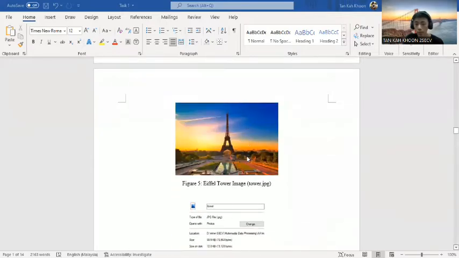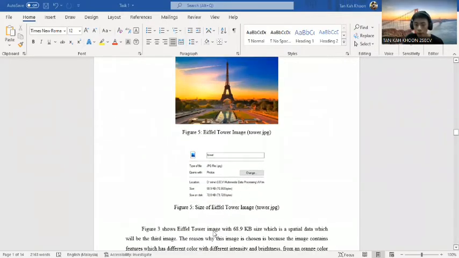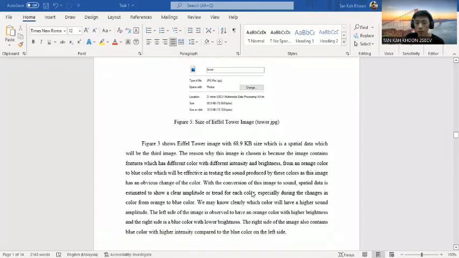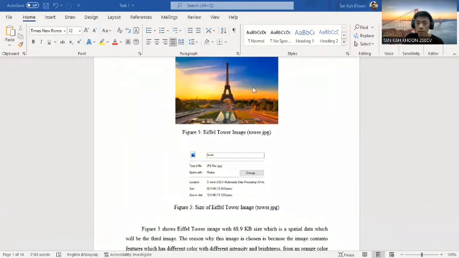The last image will be the Eiffel Tower image with the size of 68.9 KB. We can observe that the right side of the image contains blue color with higher intensity compared to the left side, and the left side has higher orange color intensity and brightness.